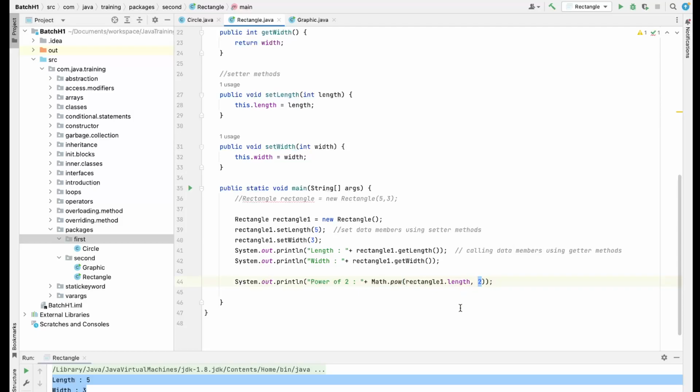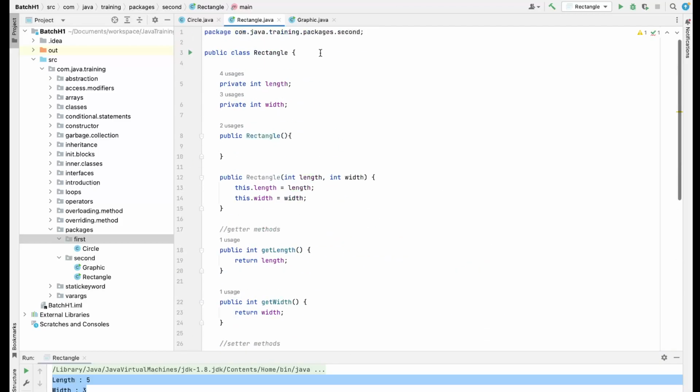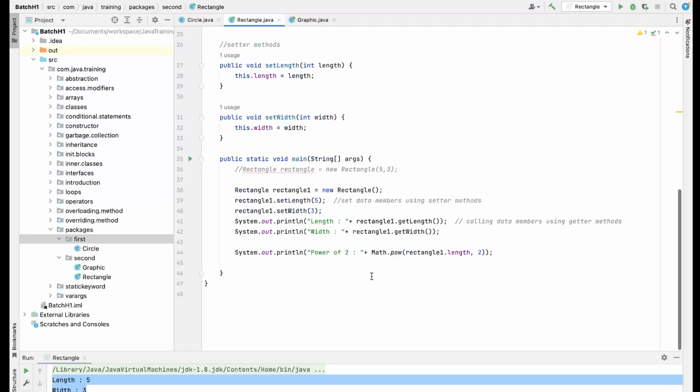So length into length it will do. If I just pass 3, it will do length into length into length. So I'm just teaching you, this is an inbuilt library of Java, in the java.lang package. The java.lang package will not be shown in import statements because it is one of the default packages that you heavily use. Sometimes it won't be shown here, but it is auto-imported by the editor.